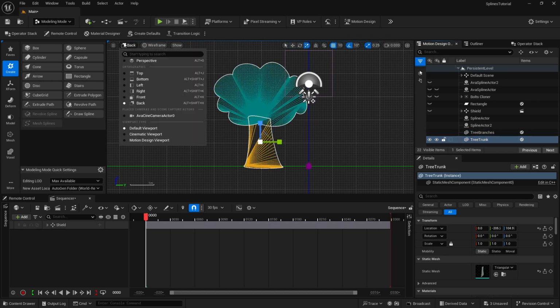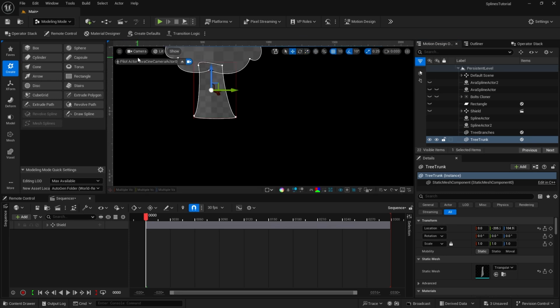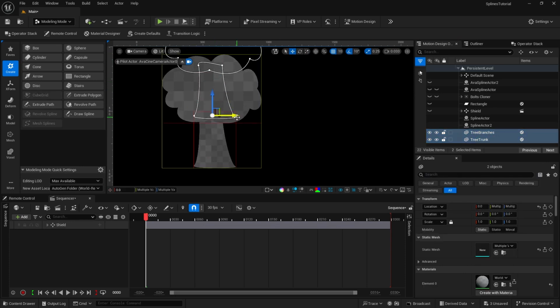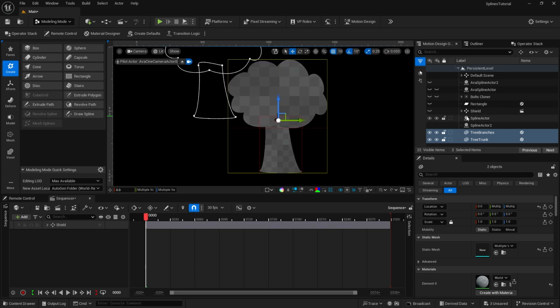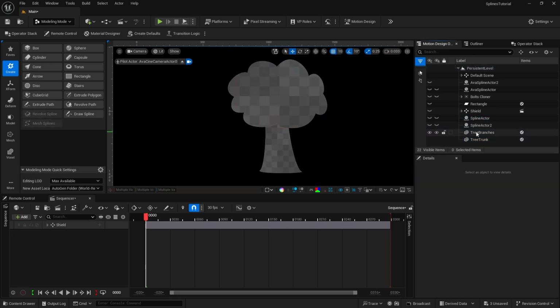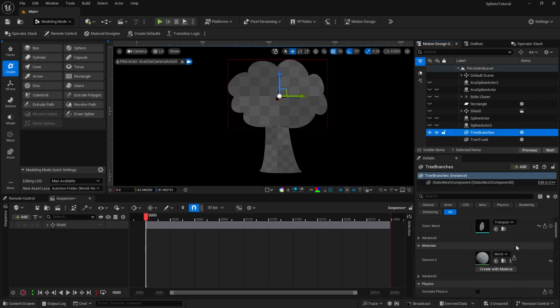So with that done, I'm going to jump out, go back to our motion design viewport, and we are in our camera right there. I'm going to select both of those and bring them down into view. And if you want to keep those spline actors, you can. I'm going to hide them for right now. There's our tree. So we could go into both of these and create materials for them.